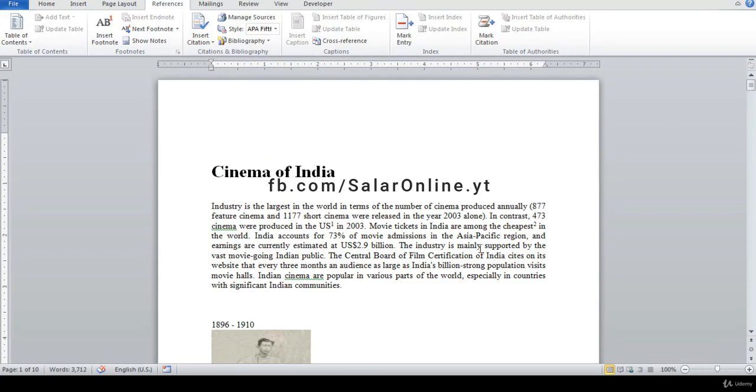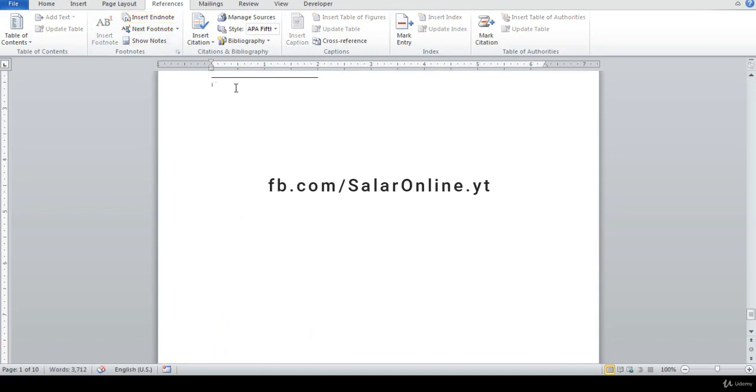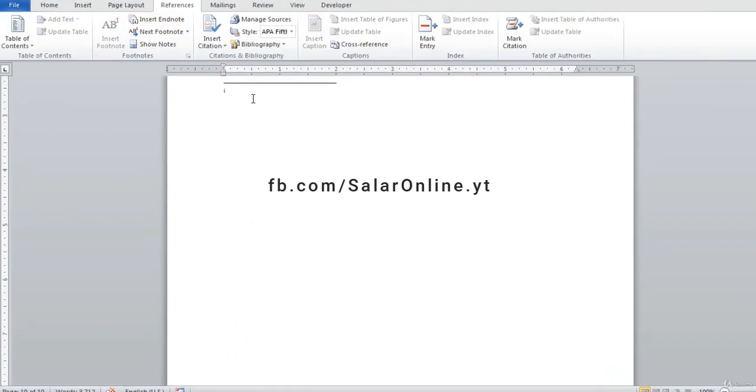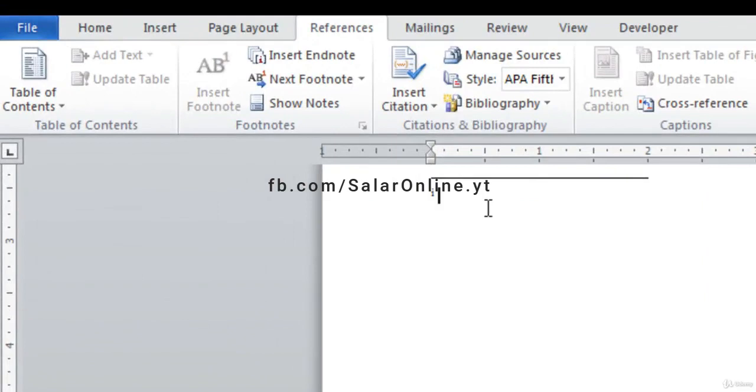Let's say I want to create an endnote now, so I want to mention, let's say, certifications. Let's say I'm typing any kind of certificate. If I click on Insert Endnote, it's going to be at the end of the document and it's coming in a Roman numeral, kind of certificate.